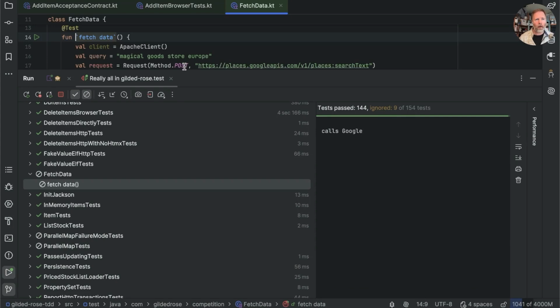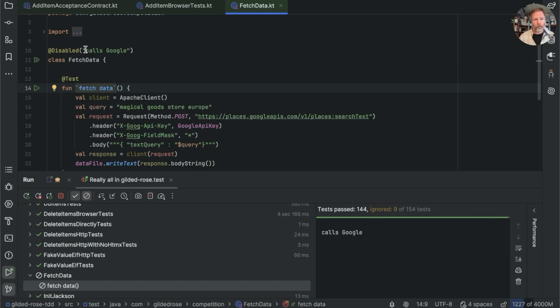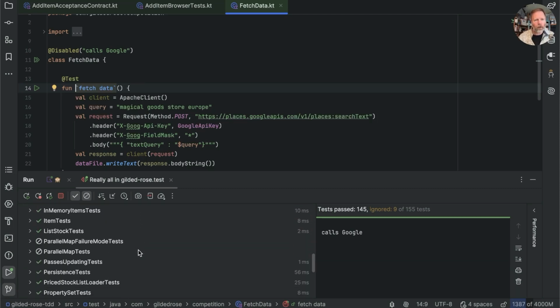Let's have a look at that. And fetch data is a test that is just plain disabled. We can still run it directly, but it will never be included in any suites. And I quite often use JUnit like this just to create little utilities that we can run via IntelliJ rather than having a main method. What else is disabled? Our parallel map failure mode tests.